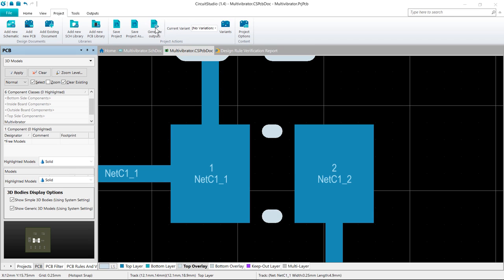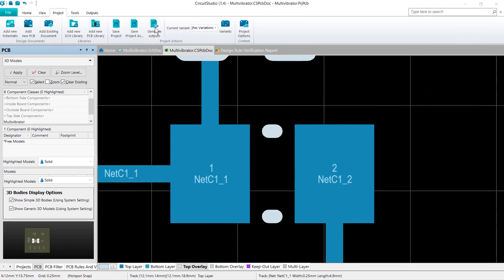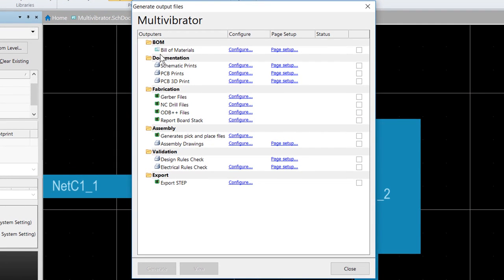We'll look in the Generate Output section here for a couple, and we'll point out a few things while we're in here. Your assembly outputs. So you have your assembly drawings. This is basically your component positions and orientations for each side of the board. Your pick and place files used by our robotic component placement machinery to place components onto the board.